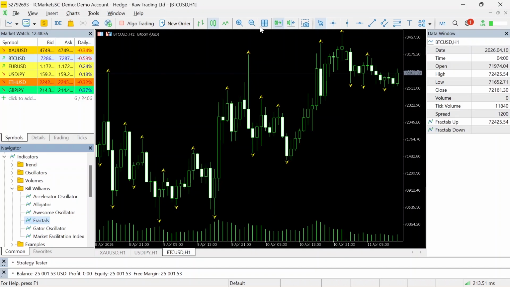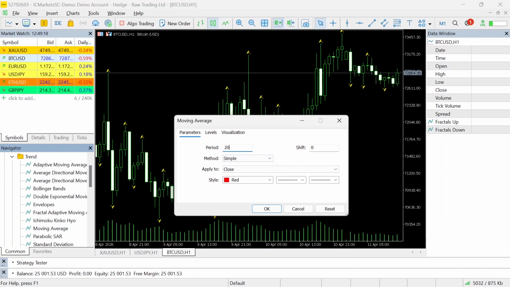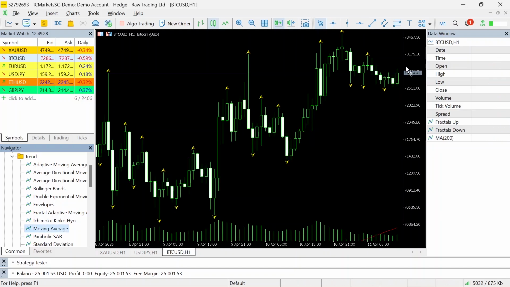So this is it. Apart from the fractals, we also need the 200 moving average so that we can use it to filter out the long-term trend, right? So we can go for trend, and on that trend we go for moving average, which is this. Then we specify that 200 moving average, and I believe we said exponential, so we can give the option to change this if we want. So you can just say okay, now we have the long-term trend.